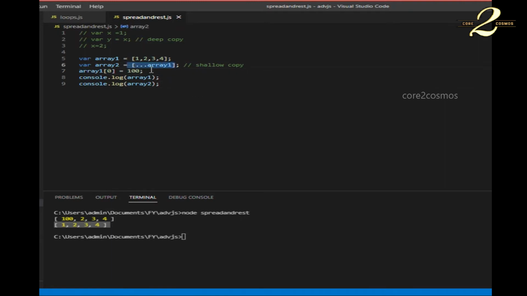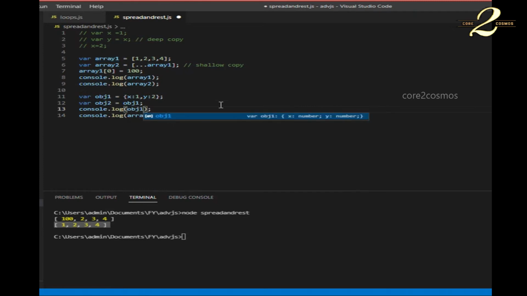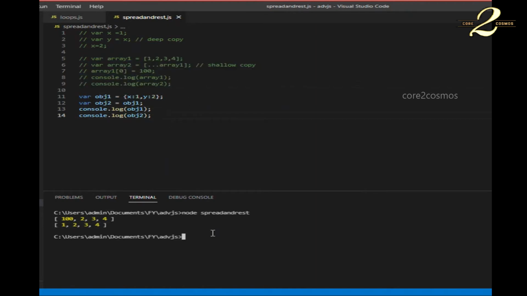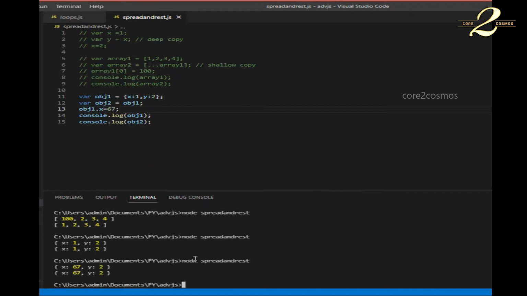If you ask me whether this will work only for arrays, it is not the case. If I create an object, for example, var obj1 equal to some object with x as 1 and y as 2, then obj2 equal to obj1, and then here I say console.log obj1 and obj2. Now, if I say obj1.x equal to 67, some number I'm giving, again what is happening is, since it is storing the reference, obj2 is also reflecting the same value of obj1.